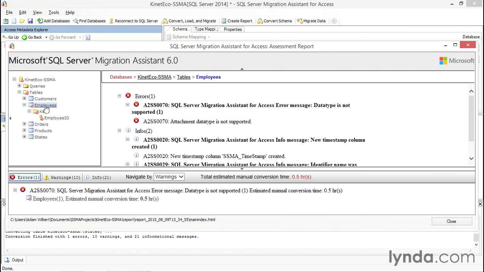If I select the employees table, I'll get the report for just this one object, and we get some more details about what the error is. In this case, it's telling me that the attachment data type is not supported. Inside of this database, I have an attachment field inside of my employees table that's storing a photograph of each of my employees. So we'll need to address this before we can move it into SQL Server.